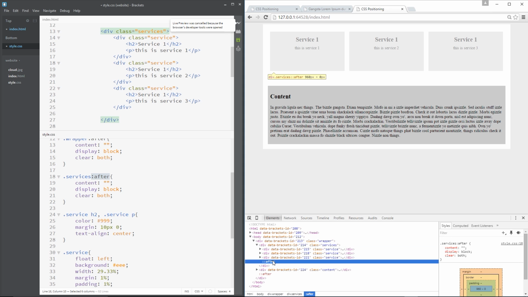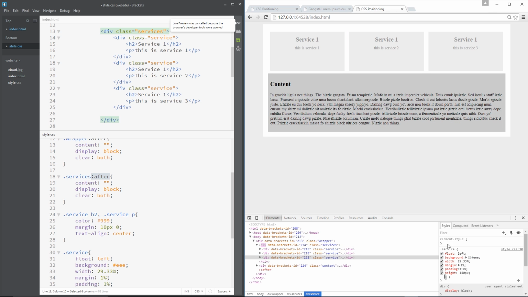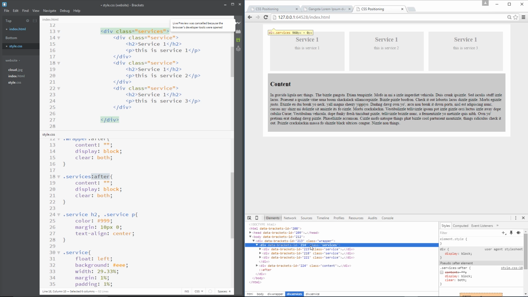If I was to delete this right here, can we get rid of it? No, but let's just get rid of all these things right here. Okay, now the after's gone, and if we hover over this, it's still got zero height, okay? So that is the power of this rule right here, and this is the way I like to do things. So that is clearing floats, guys.